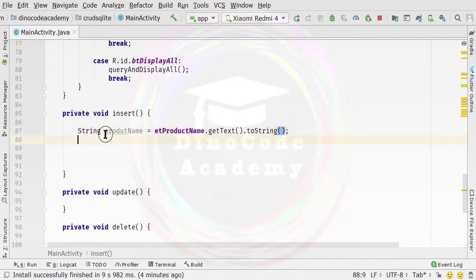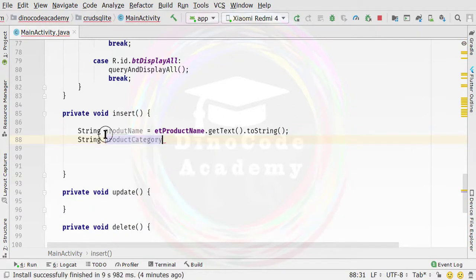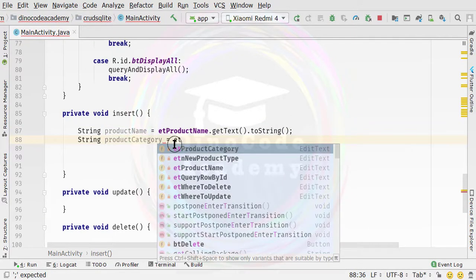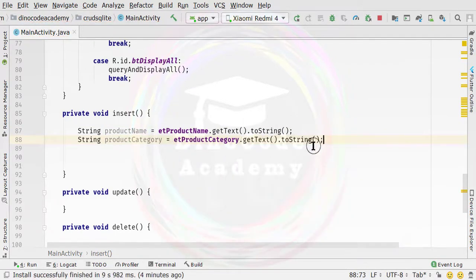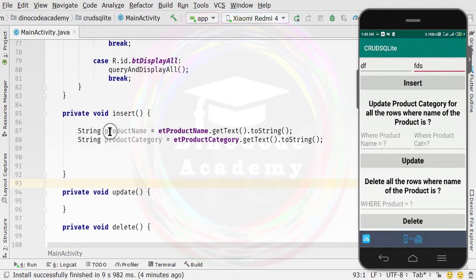After terminating that, we need to specify another variable for the product category. So here I also need to specify a String, productCategory, and then etProductCategory.getText().toString(). Now what I did in these two lines of code is I am getting the values of these two edit texts. So whatever value the user enters here, like some random values, these two values will be inserted.